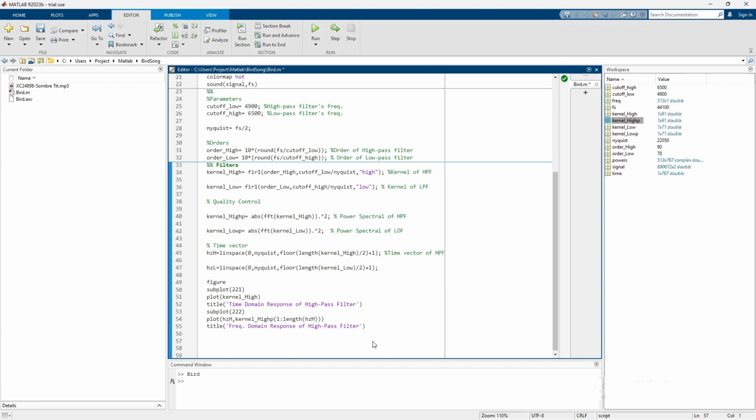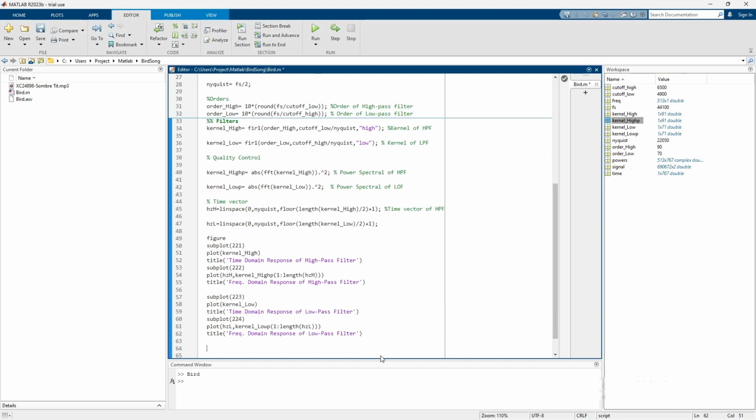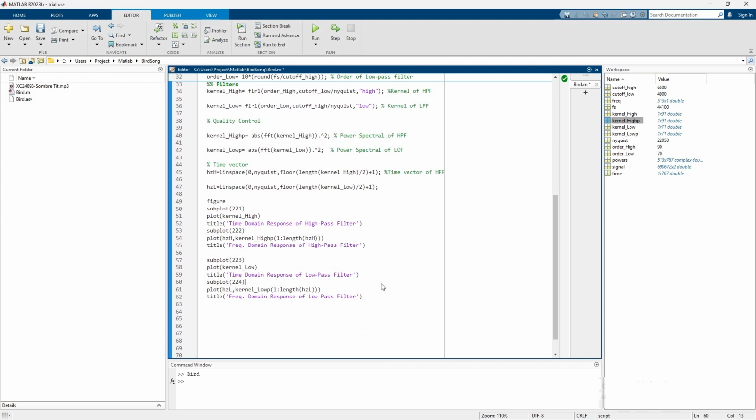Okay, now let's do it again for the low pass filter, and I am just going to do that. Let's copy, let's change this. This will be low, and this will be low too. This will be low again, and a low pass filter, and this will be a low pass filter too. Now let's see, fingers crossed.